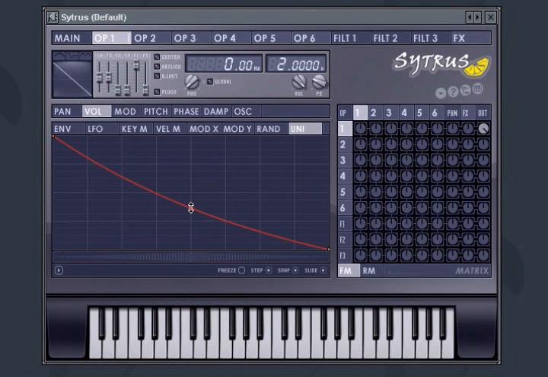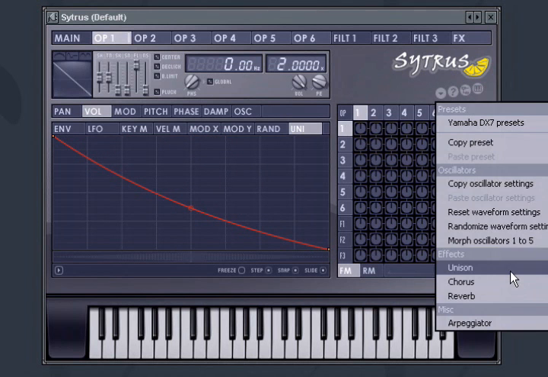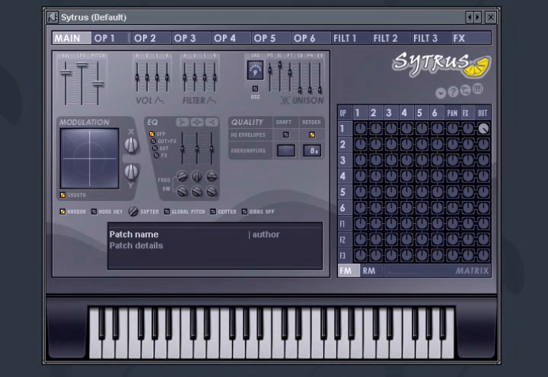One thing to keep in mind with Unison Mode though is that you can quickly start using up voices, so make sure that you are only using as many voices as you need. Sytrus comes with some Unison presets to help you get started. Access these through the Sytrus options menu under Unison.